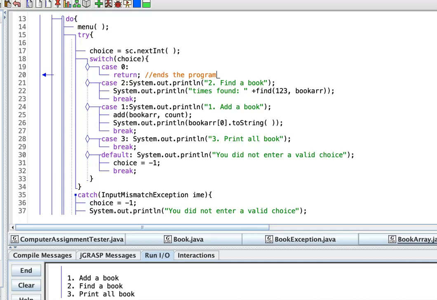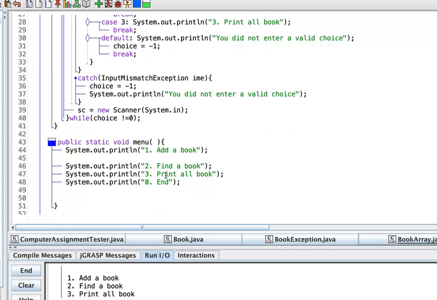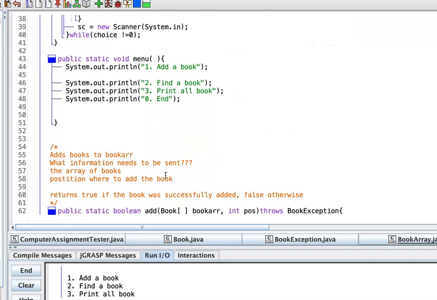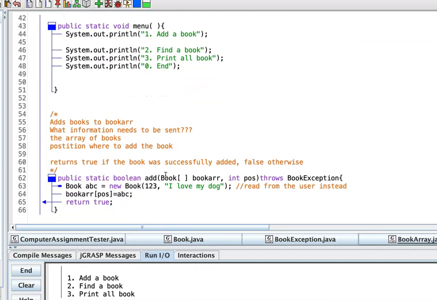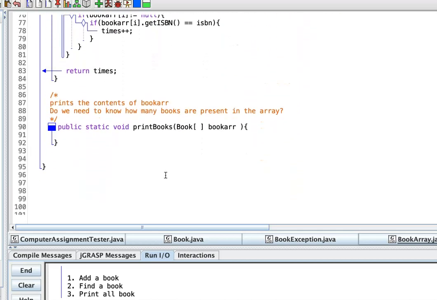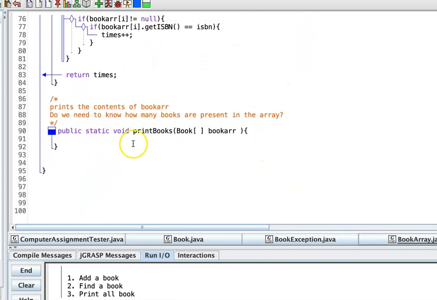Once you add, you're going to find, and then you're going to print them, which is just a loop and printing to string. And remember, two decimals. So in the printing part, you're going to do that.